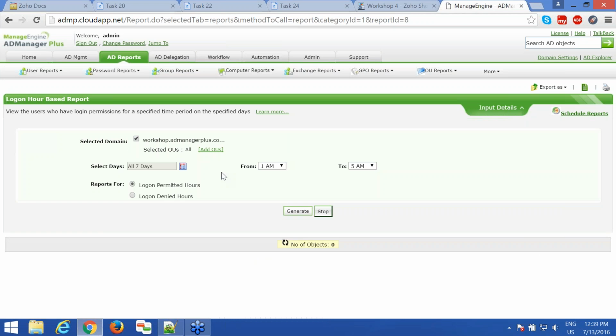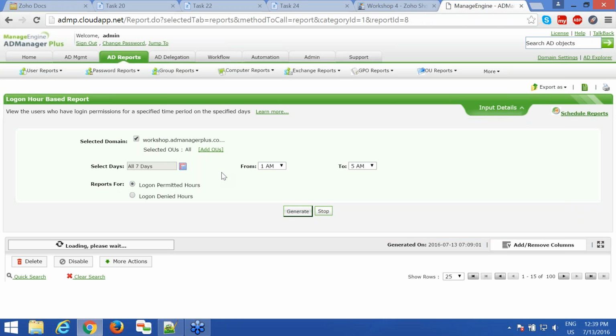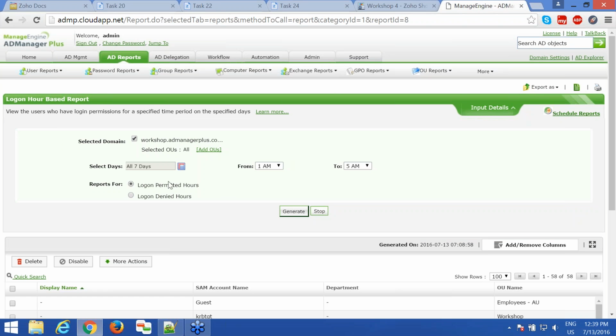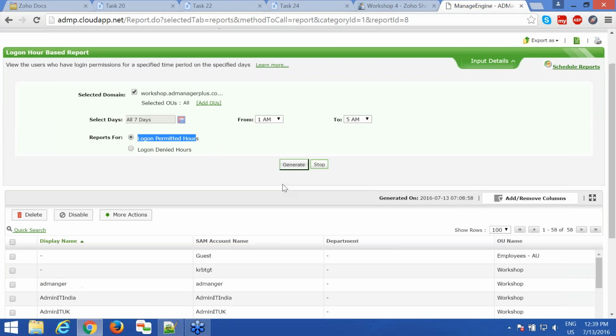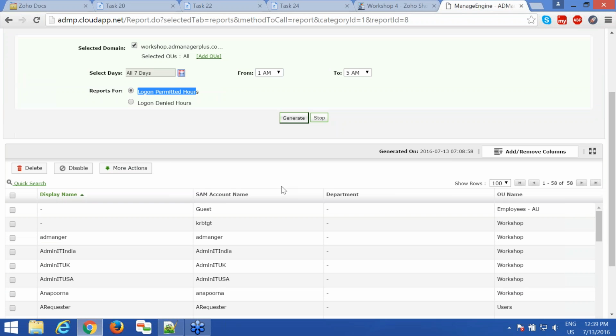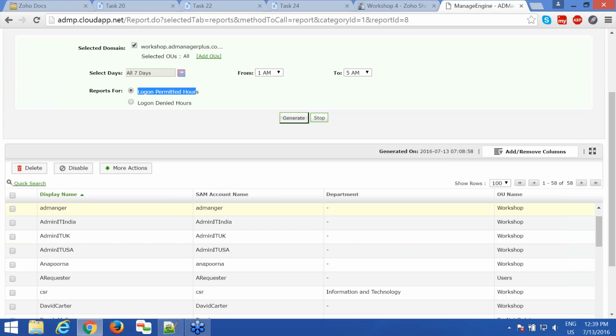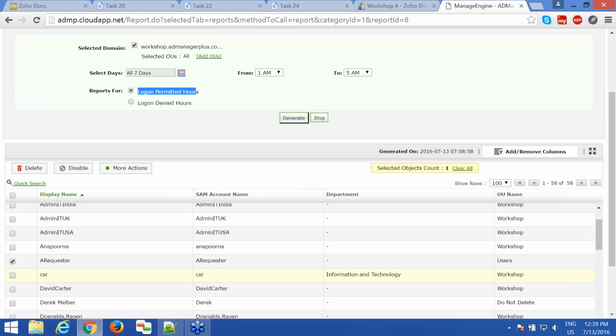So when you hit the generate button, this will give you all the user accounts who have log on permitted for the hours from 1 a.m. to 5 a.m. on all 7 days. So now what I'm going to do is I'm just going to pick a few of these user accounts and then I'm going to change these user accounts from log on permitted to log on denied.